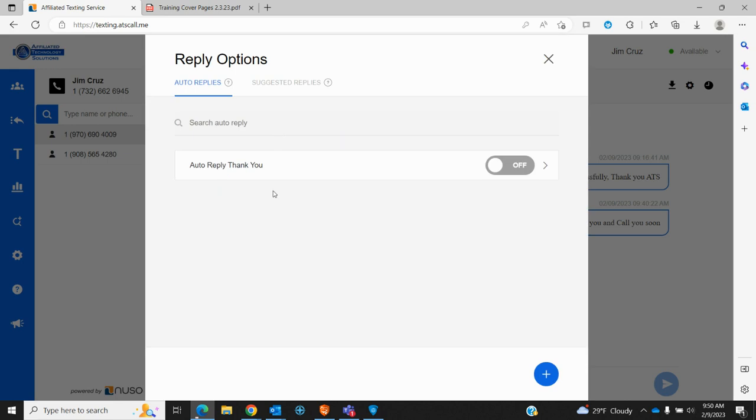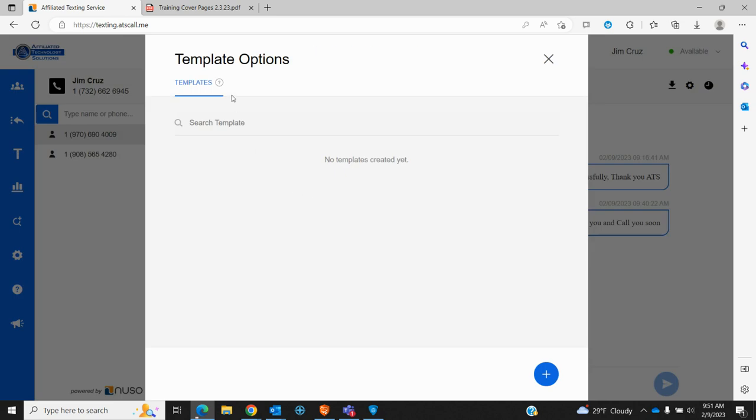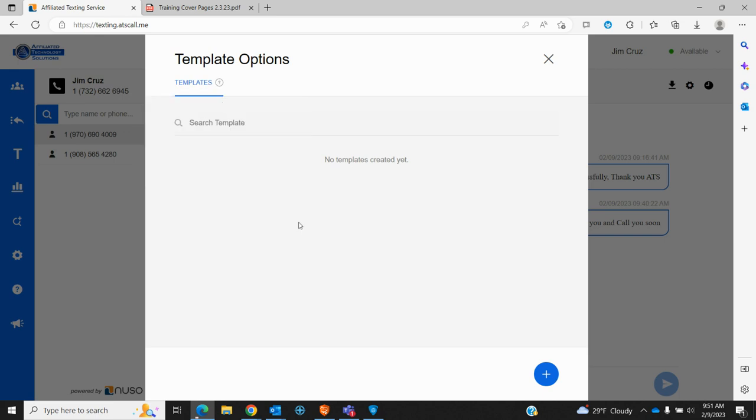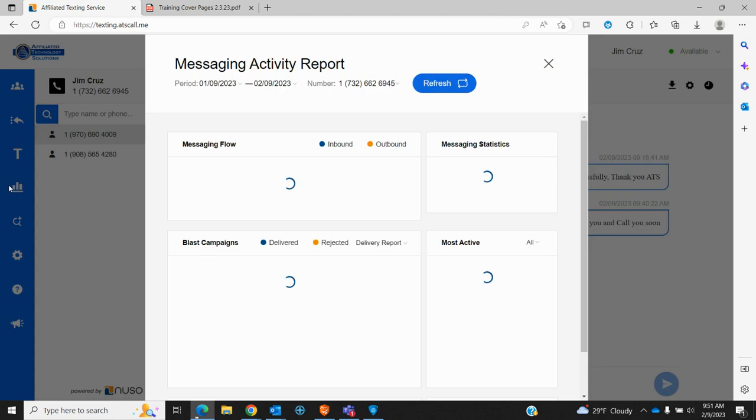So some of our customers create numerous auto replies and create those based on keywords. So if a customer is asking for a specific feature or function, you have the ability to go in there and manage that. So that's the reply options. You also can create templates here. Templates are commonly used responses. It could be pre-built, so the response doesn't need to be retyped every time. Same thing, you create the plus sign down here and create your templates as needed. Here is your reporting tab.